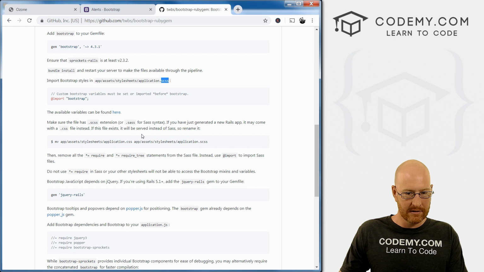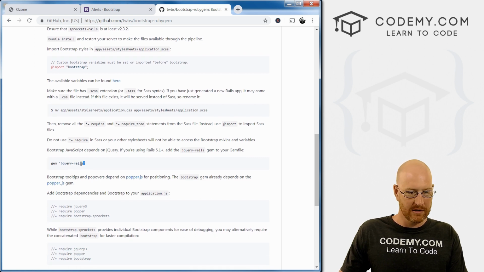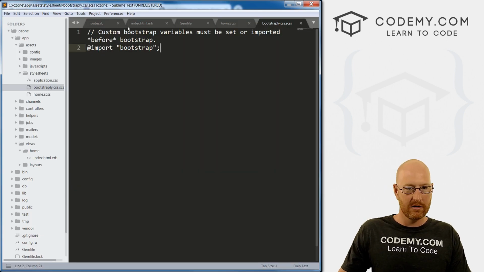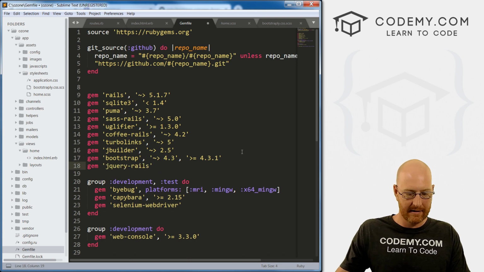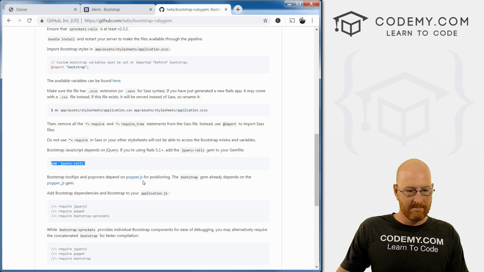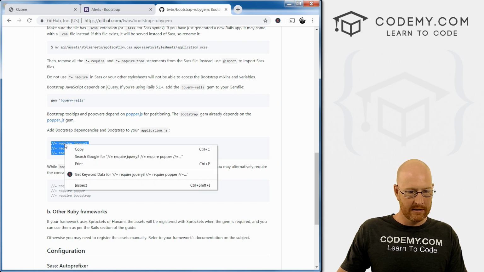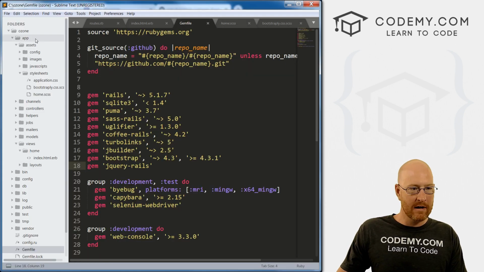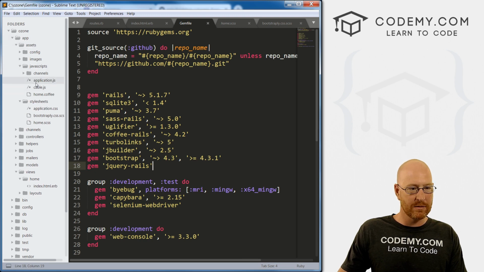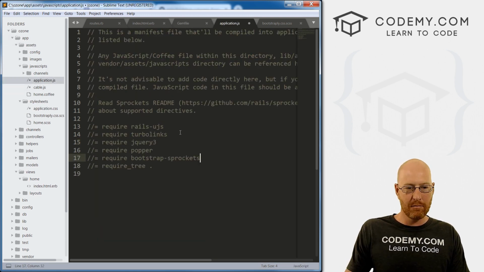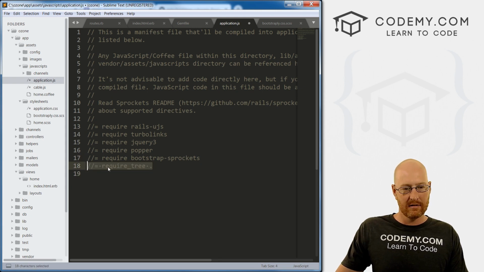Now, let's see. It says we also need to add jQuery Rails to our gem file. So copy this. Head back to our gem file right here and paste that in and save it. And finally, it says it wants us to add these things to our application.js file. And so we can copy this. Head back over here, and that's in app assets JavaScript application.js. And I just come up here, and above this required tree line, right? This one needs to be the last thing on this page, but above that you could just paste in those three things. So go ahead and save that.